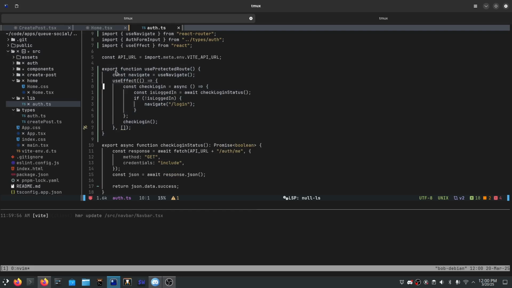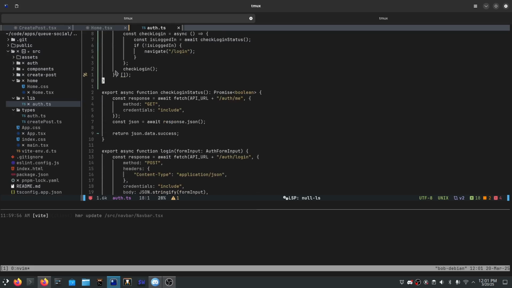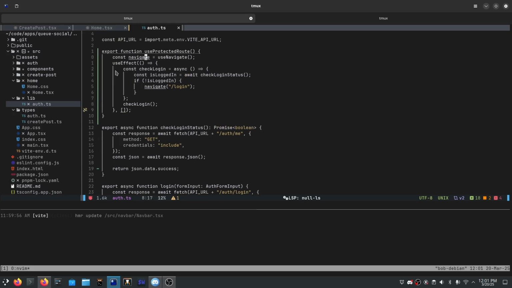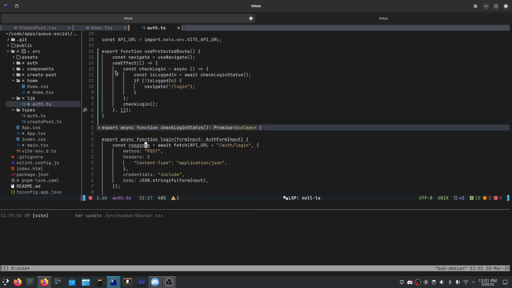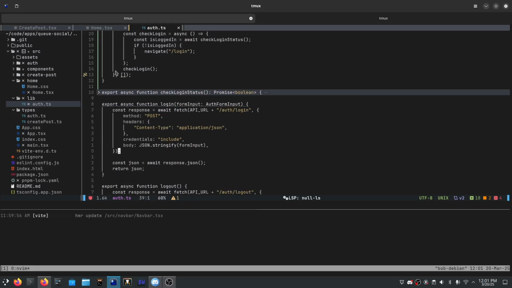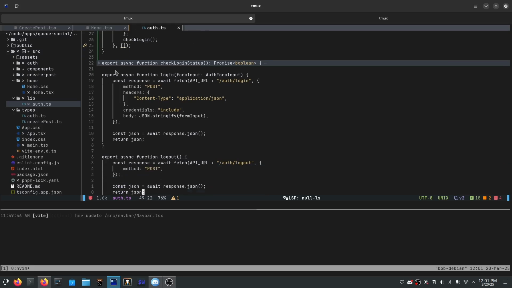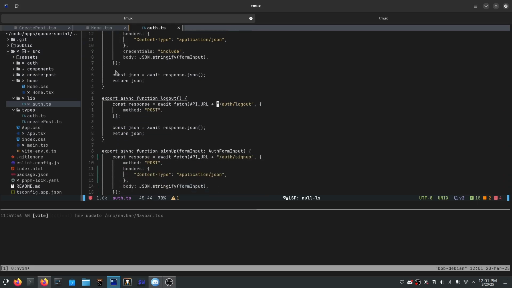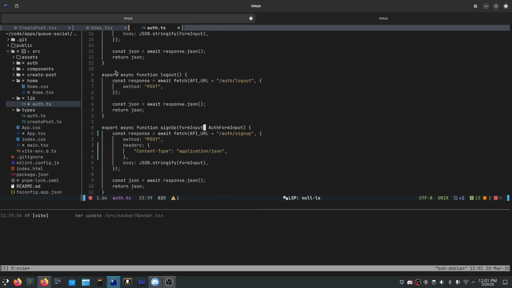One thing about this code is it really has a lack of comments and documentation all around. So that's definitely something that needs to be improved. The check login, this is what actually makes the fetch call. The use protected route hook uses this. We have a login function to call the backend to log in the user. Logout function will clear the session. It's handled on the backend. And a sign up function also just calls the backend.